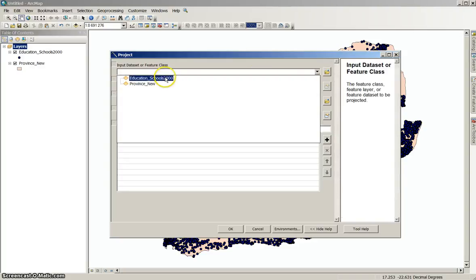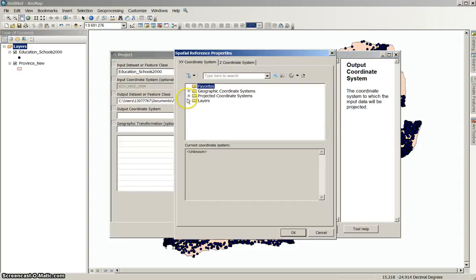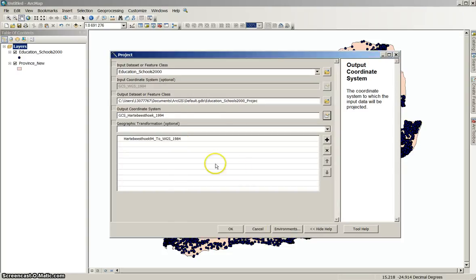So the one I'm going to use is education schools. It is in the WGS 1984 geographic coordinate system. I want to change it to Hartbeespoort. I can just select it there, or I can navigate to Africa. I know it's located under Africa, Hartbeespoort 1994, sorry. It tells me again there will be a geographic transformation. It asks me where I want to save this. I'm going to use my default location.